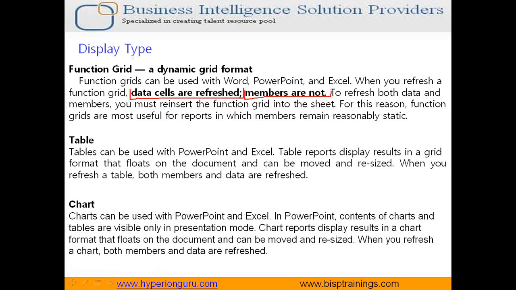Table and chart are the natural meaning of this. It allows you to give a tabular view of your data and a graphical view of your data, the chart. I'll be using function grid in this example. Preferably use a function grid when you understand your members are remaining static, reasonably static.